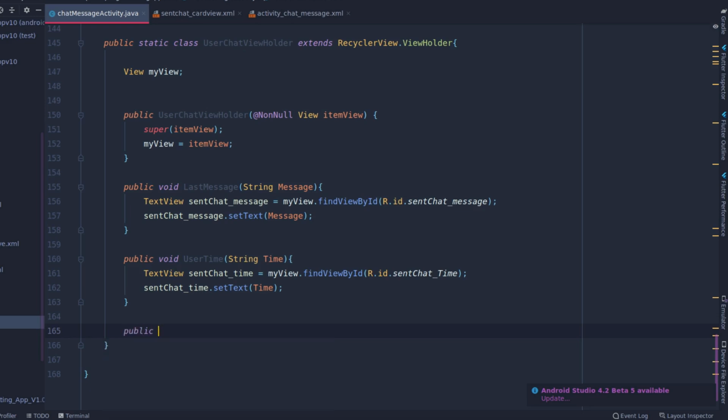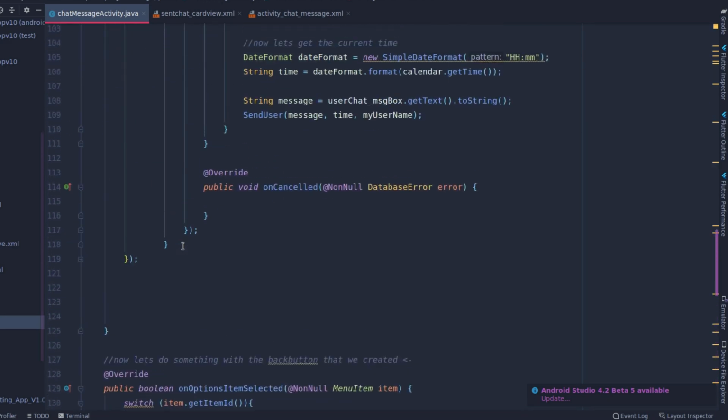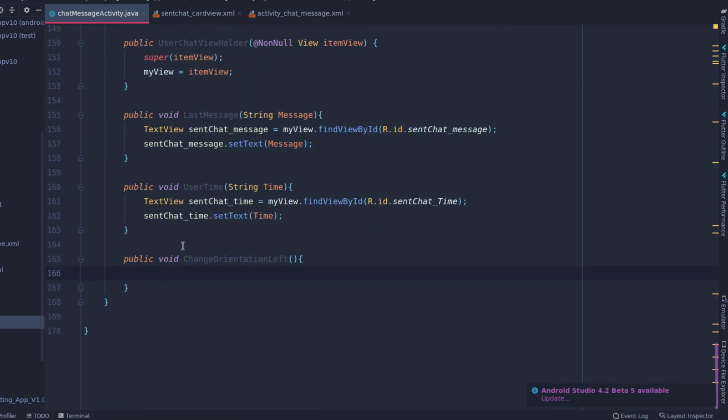So public void change orientation. I'm giving this name, I could have given it other names like other user message, but I'm giving it for your better understanding. That's it. So orientation left, and open and close brackets and open a curly brace. Now I hope up till here it is clear. So we are proceeding, but if you are not comfortable with this thing, you should go back and check out these codes and then come back to this code.